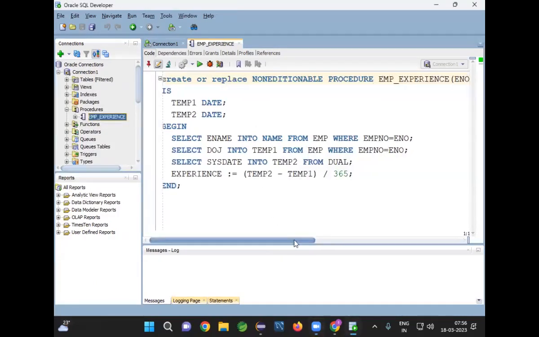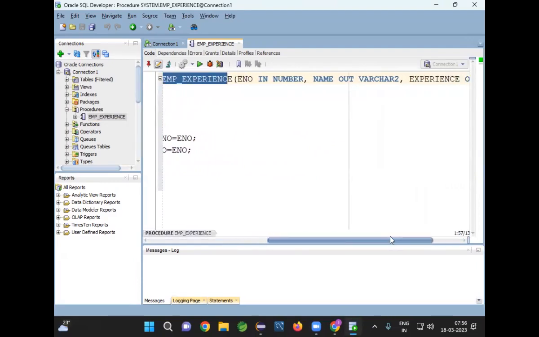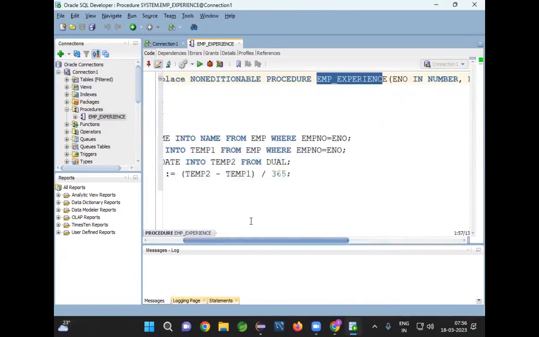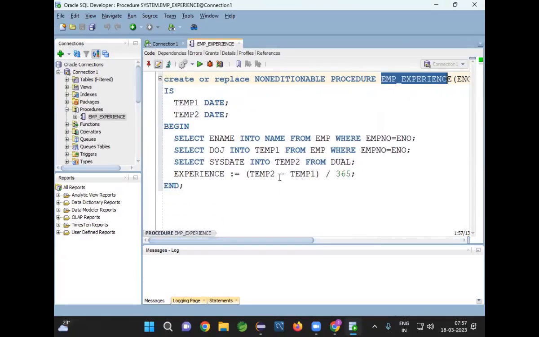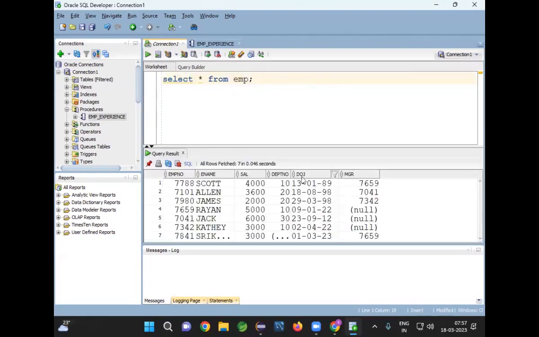My procedure name is EMP_experience, which takes employee number as input and will store the name and experience into out parameters. It has one in parameter and two out parameters. The experience calculation is done based on joining date. So when I say select star from EMP, here I have a DOJ column, the date of joining column.